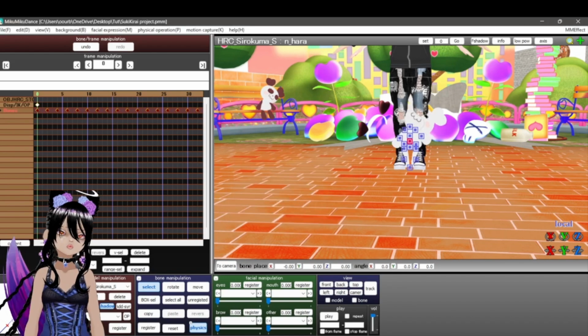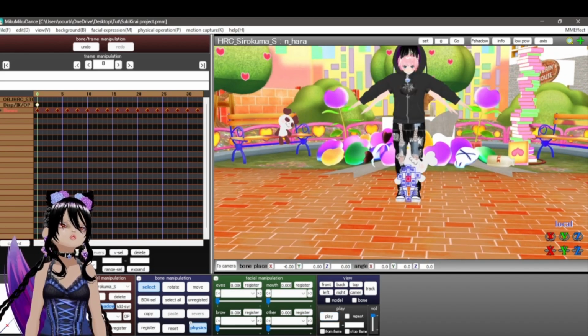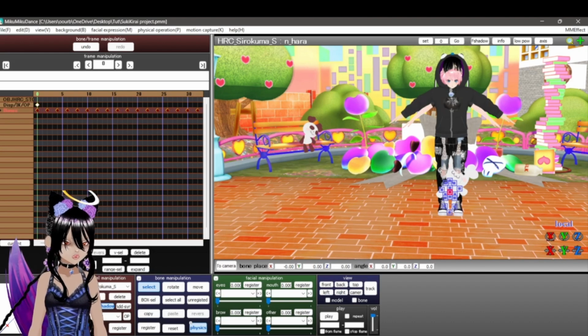Let's see. Okay. Let's click play. And that looks like the correct motion. Okay, so we're gonna do the same thing we did for the panda and move this one in position, which looks like it's sitting right there.